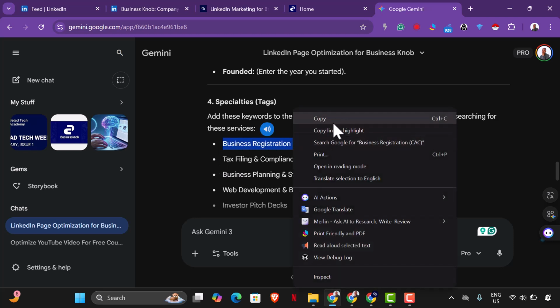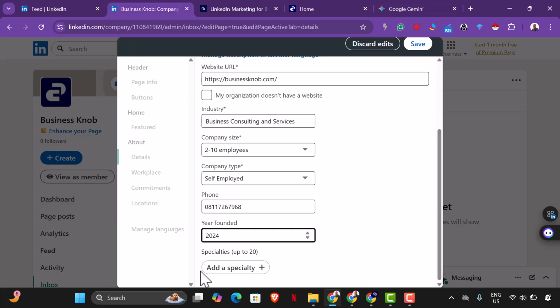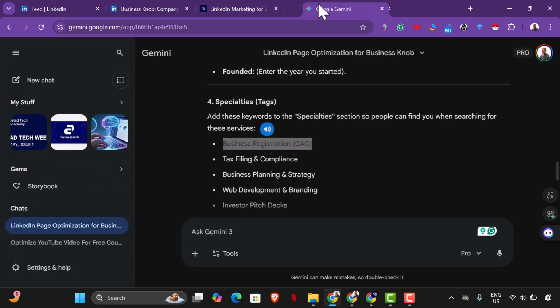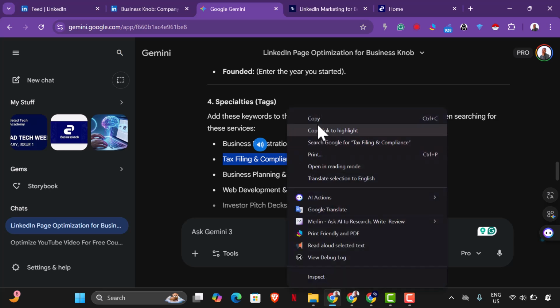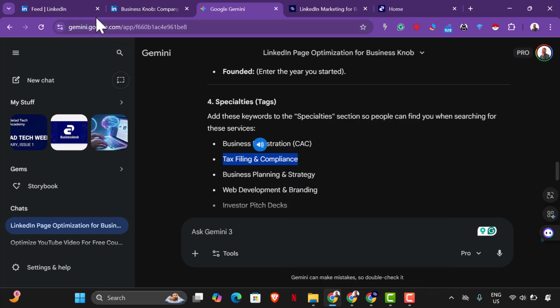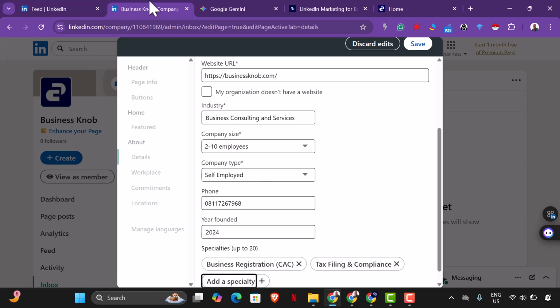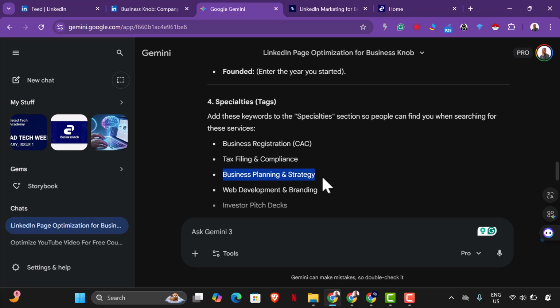We start from business registration. So I'm going to come back here and I'm going to add up to 20 specialties. So let's do that right away. So I'm going to come right here to copy everything. So business registration, we have tax filing and compliance, of course. So these are the specialties of this business. So we have business planning and strategy, of course. We have this as well.